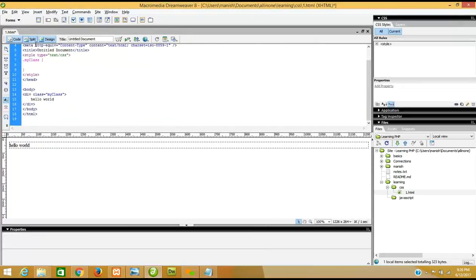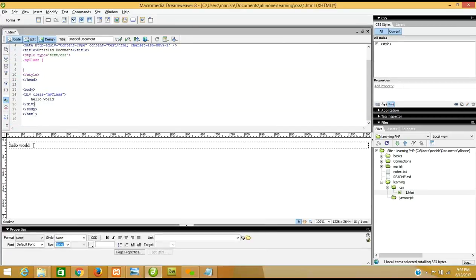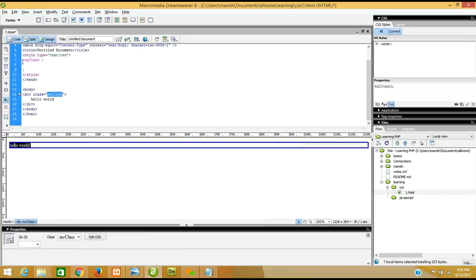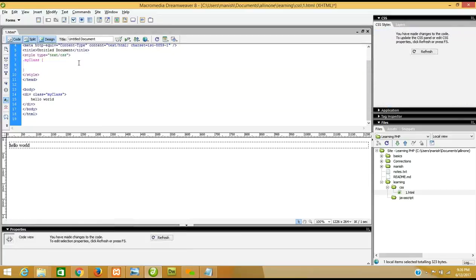So I click split view so that I can see the coding and the design also, where I can see whatever is happening on the page. So I created a div tag with a class of my class, and I am giving the style sheet to this my class. So to give the style sheet to any class, we start with the dot. So I started with the dot my class, and I started with the curly bracket. Now I will give two properties to this div tag.